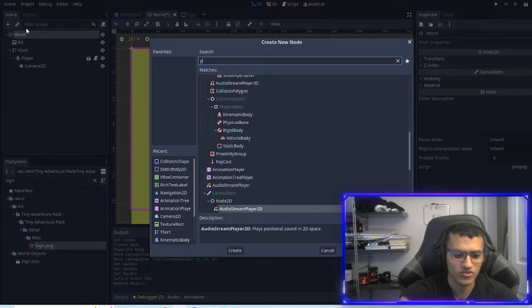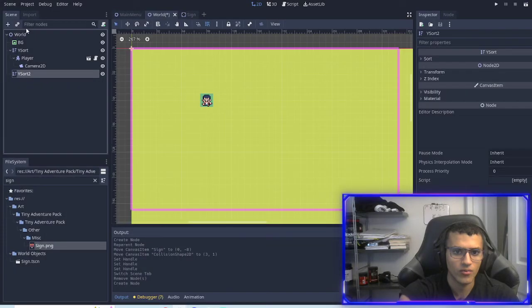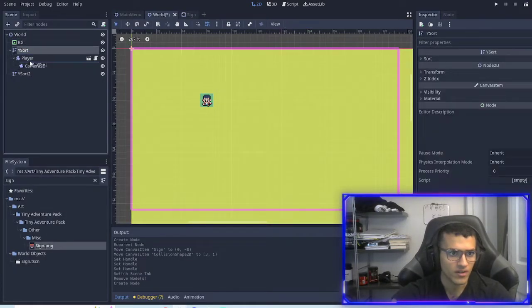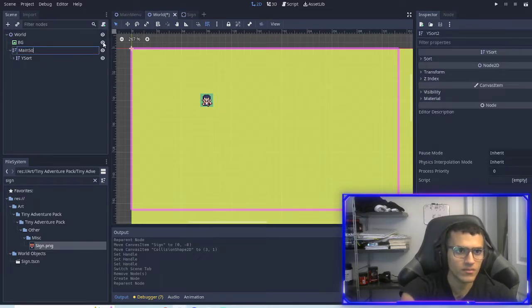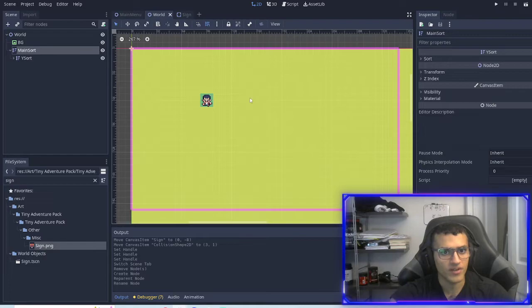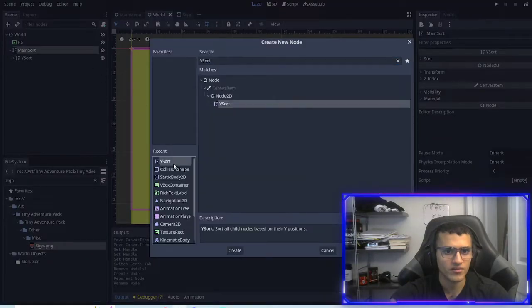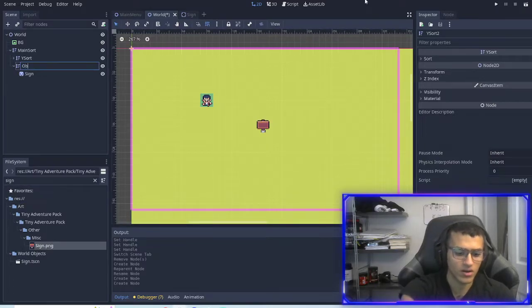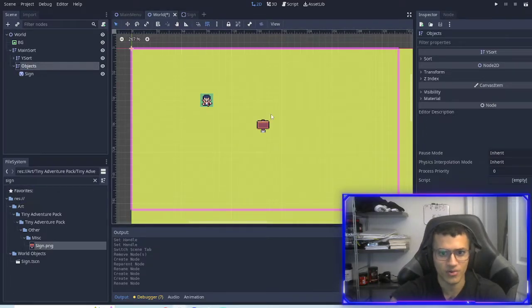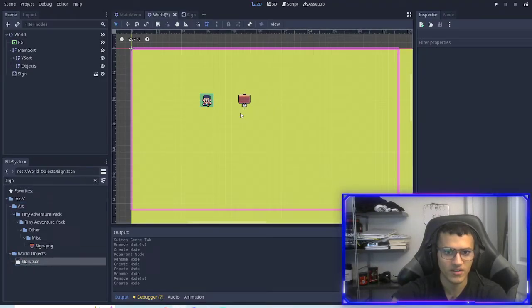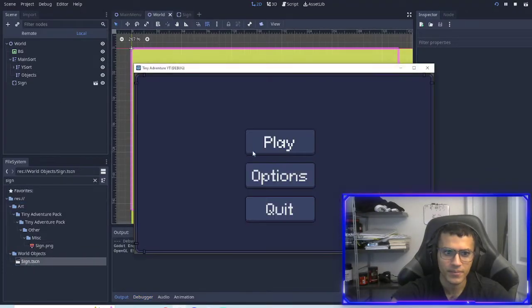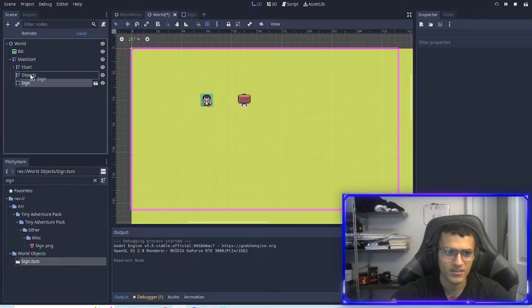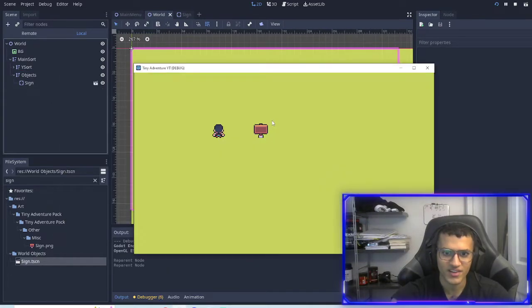And one thing I can actually do is I can actually have a Y sort within Y sort. So the reason I want to do this is because now I can have multiple Y sorts within this main sort, essentially, right? So now I can have one Y sort for objects. So let's say objects. And we don't want the sprite, we want the actual object. And now if I play, oh no, let's put that in there. There we go. Play, select, whatever. We can now interact with it.